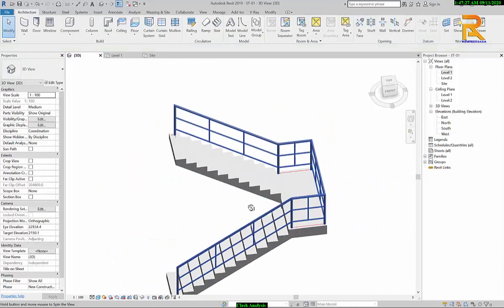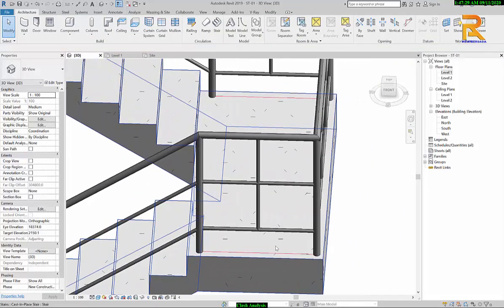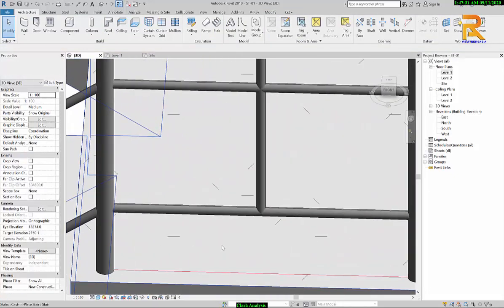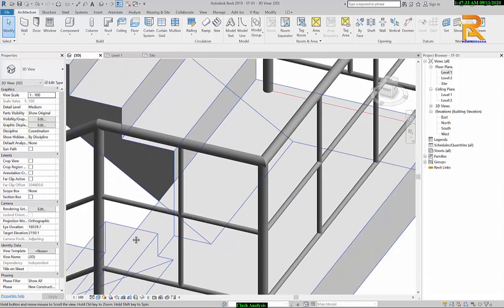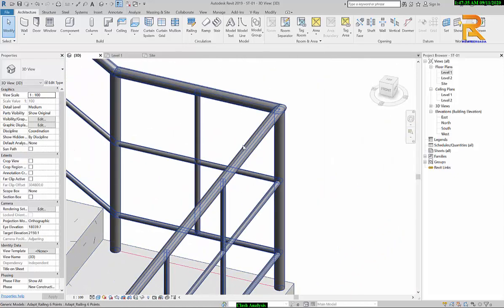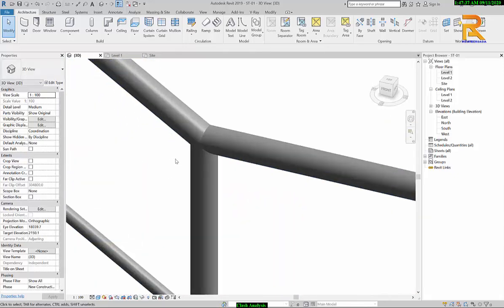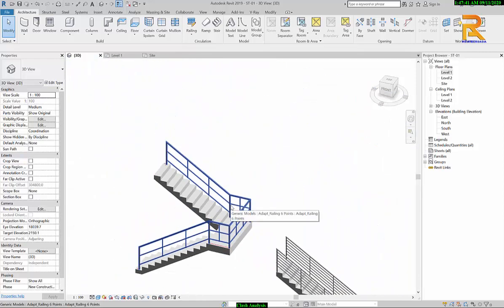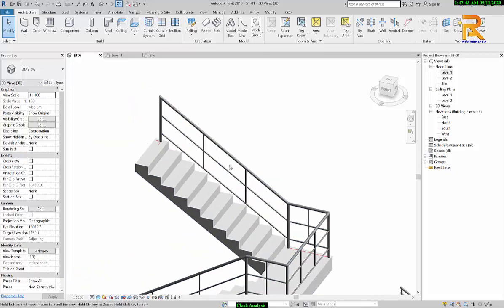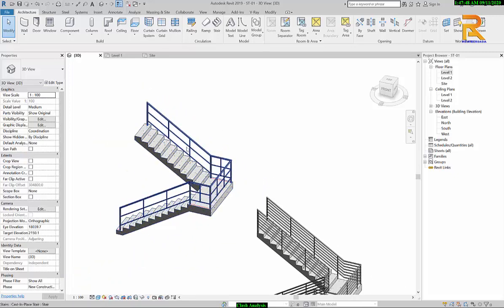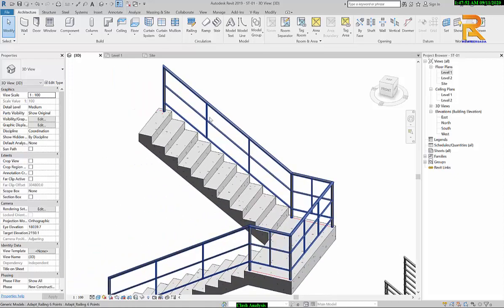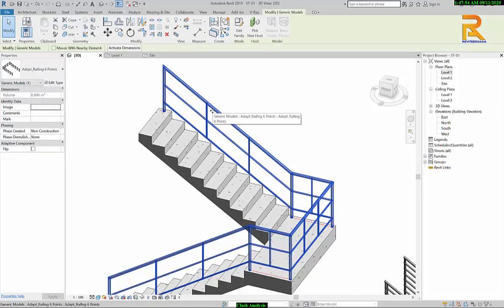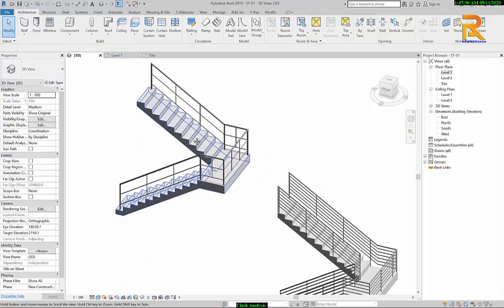Okay guys, so I have that railing with a very nice joint connection there. You can also put some glass panels here if you want. This is our next tutorial. How do we create this railing in adaptive components?